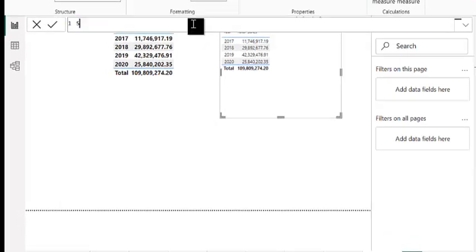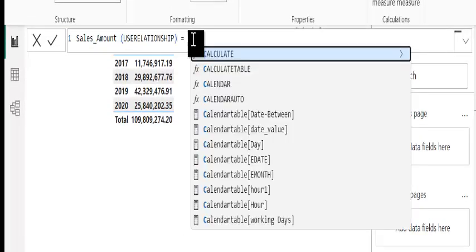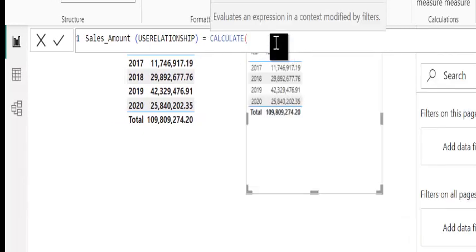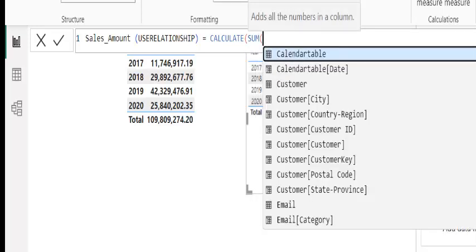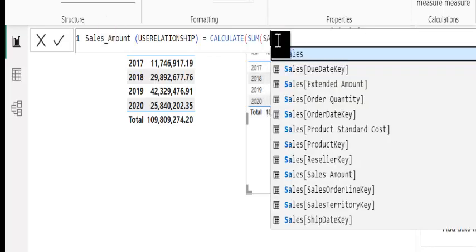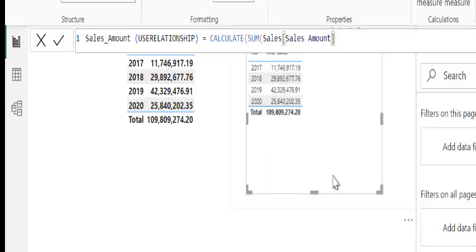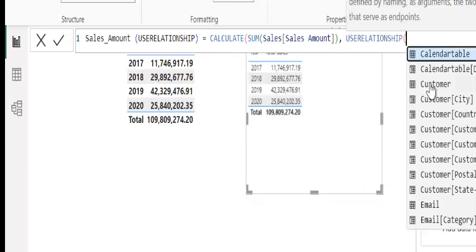Sales. I'm going to use the CALCULATE function of this analysis. Then I want to do the sum, the sum of sales amount. Then what am I going to do now? I'm going to use USERELATIONSHIP. This is where USERELATIONSHIP comes in handy.